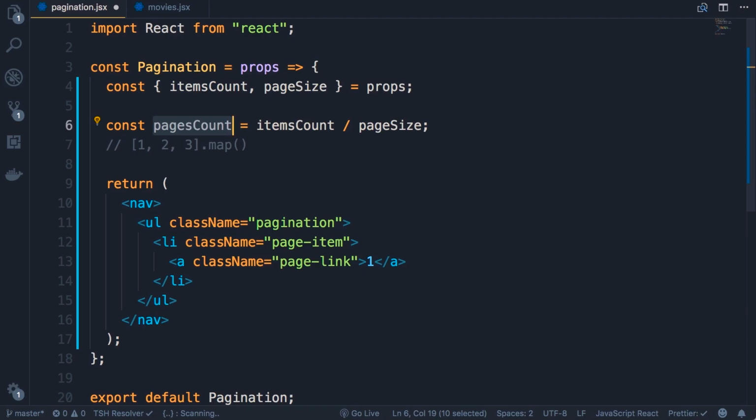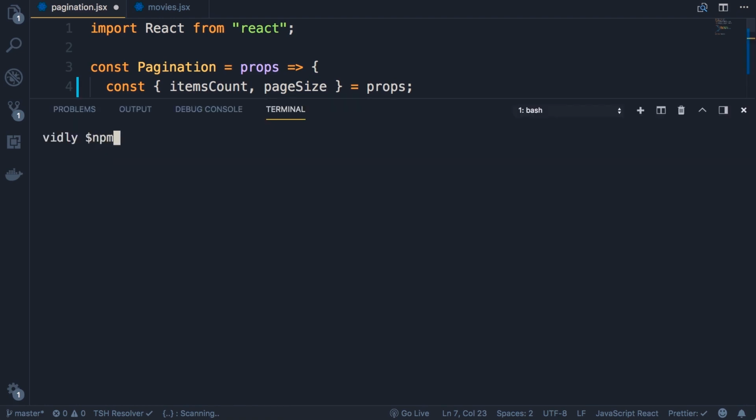Now based on that, we need to create an array with numbers ranging from 1 all the way up to pagesCount. How do we do this? There are different ways. One simple way is to use Lodash, which is a popular JavaScript library with a bunch of utility functions. So let's open up the terminal by pressing Ctrl and backtick. Here we install Lodash version 4.17.10. Make sure to install the exact same version so there are no surprises as you're watching this course.